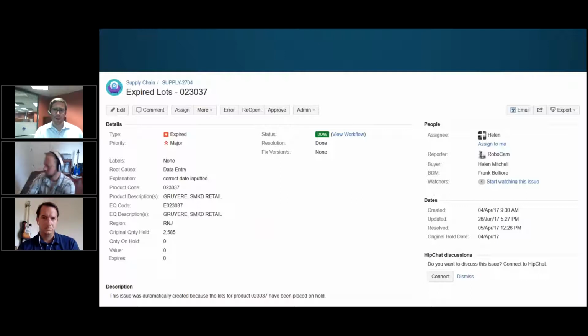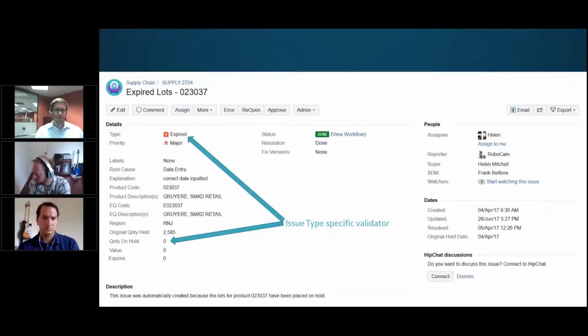And then the last thing I'll call out here is issue type specific validator. So we have a custom workflow that's applied to every one of these issue types, and we've got, I think, like 10 different issue types, all using the same workflow. Now you can have a validator. For those who don't know what a validator is, it says, hey, you're not allowed to do this action unless this thing exists. And in this case, we say, hey, you can't move this to done unless quantity on hold is 0. That's because it's expired product. You got to do something with it.